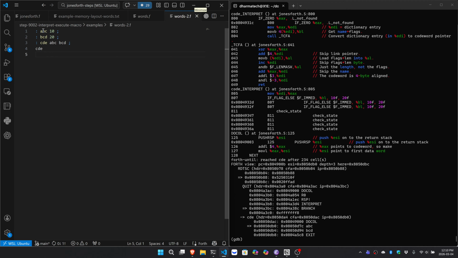So here I've got a simple Forth program on the left. I'm defining the word ABC, which returns 10 on the stack, defining BCD, which returns 20, and then another word CDE, which calls ABC and then calls BCD. And then finally we call CDE. So I've loaded that into JONESFORTH, and I'm inspecting that instance of JONESFORTH here in GDB.